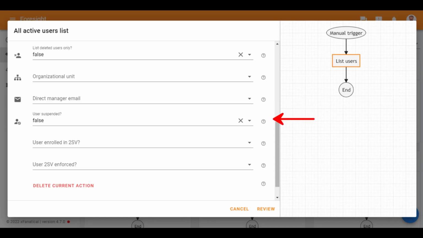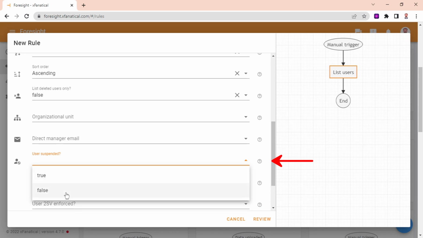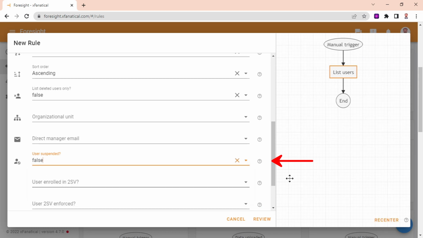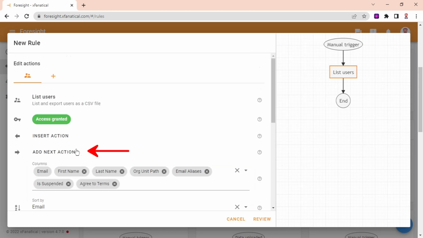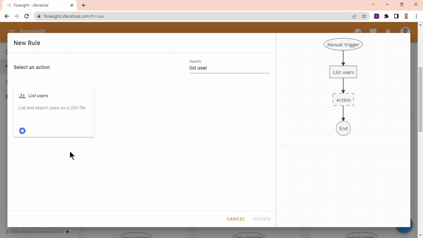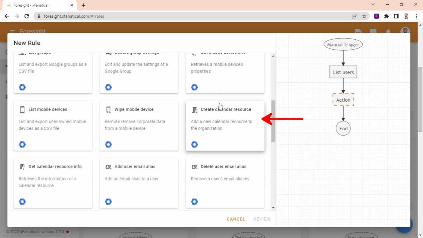Then we have a field named User Suspended. This field is very important because here we'll define if we want to export active or suspended users. Select False to export active users or select True to export suspended users. Step 6. Click on the Add Next action. Step 7. Select Email action.